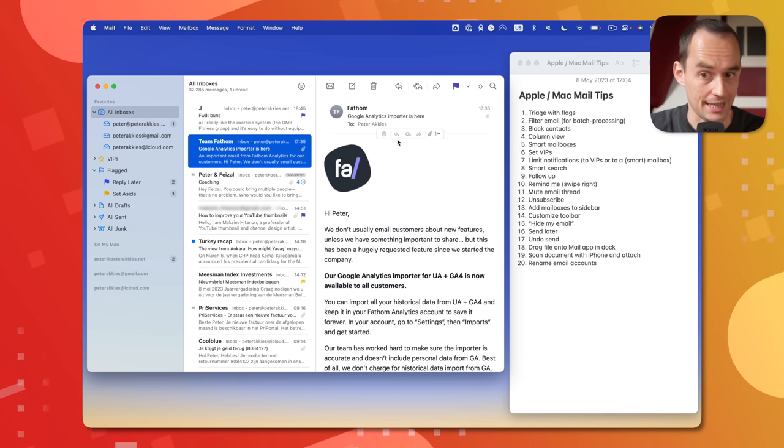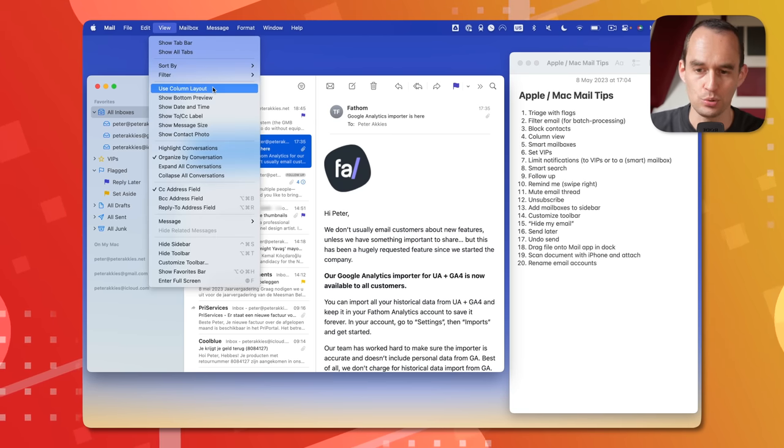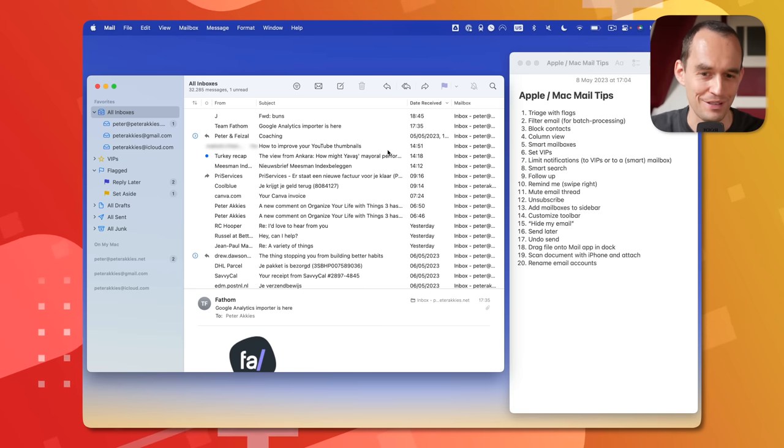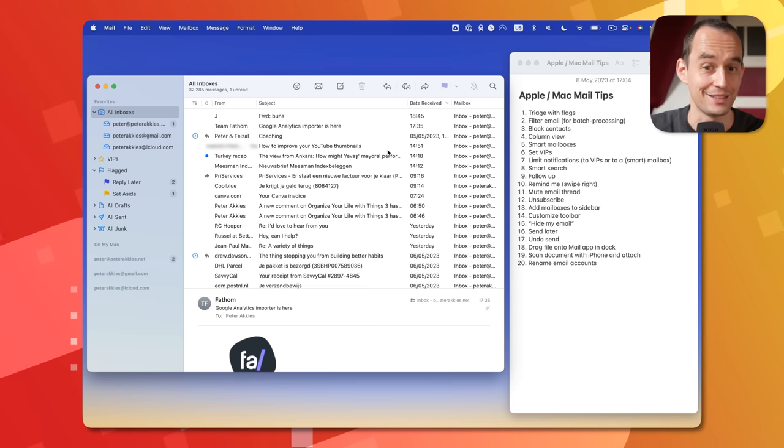Another feature that is handy is you have a very old school column layout in Mail. So if you need to quickly browse lots of emails, this is probably much faster than the default layout.